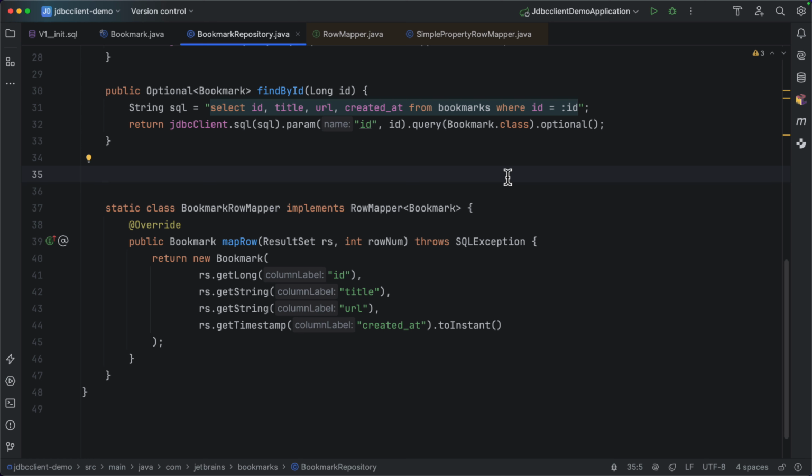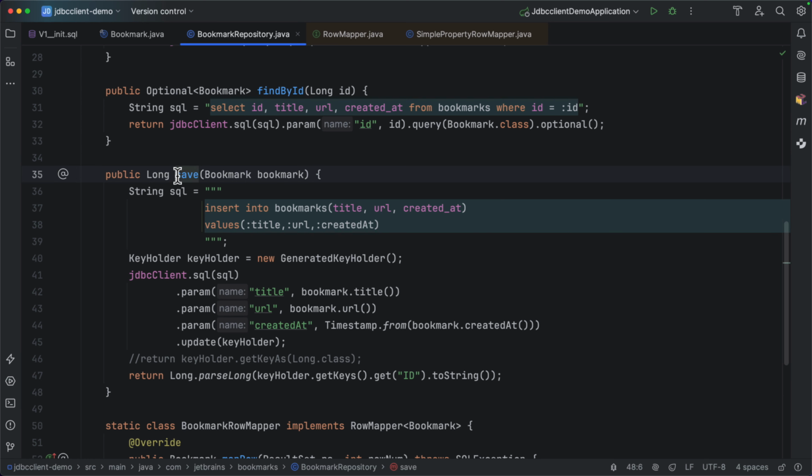Next, let us implement the save method in which we are going to insert a new record into the bookmarks table and return the auto-generated primary key value. In the save method, we have our SQL statement in which we are inserting a new record into bookmarks using the named parameters. And we are using KeyHolder to hold the auto-generated key values. And we are executing by calling JdbcClient.sql, passing the SQL statement and specifying the input parameter values using the Fluent API, and finally calling the update method.